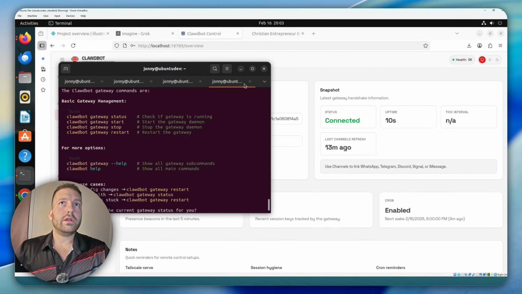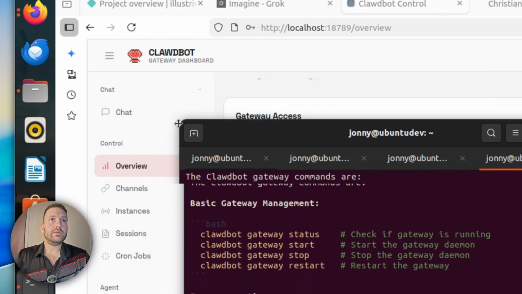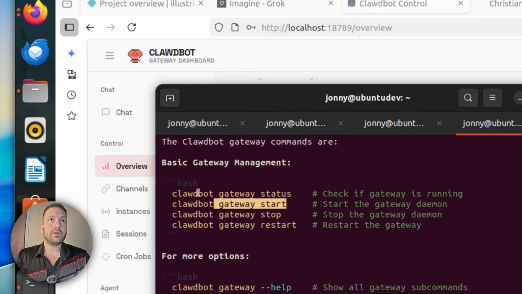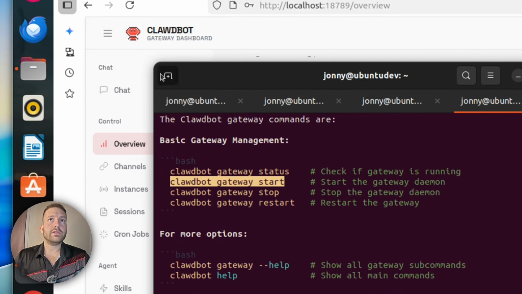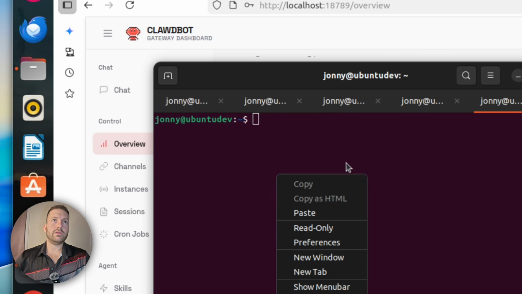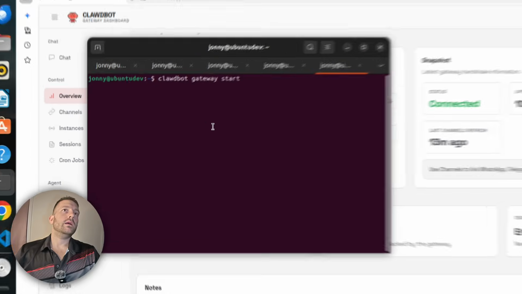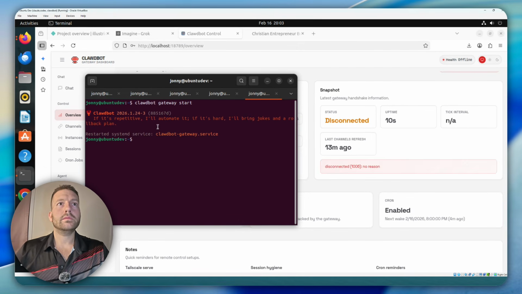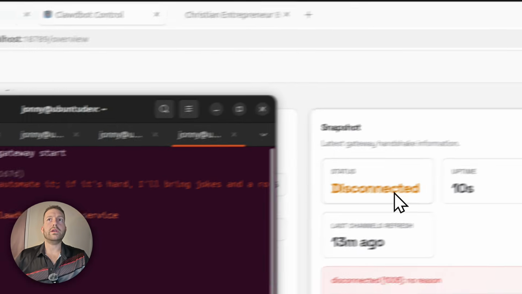We're going to start a new tab. We could type this, but I'm just going to copy it for the gateway. I think I already have it started, but we'll see what happens. Anyway, we'll just go ahead: Claudebot Gateway Start. Okay, it's restarted right here. Boom. And now you come over to here.